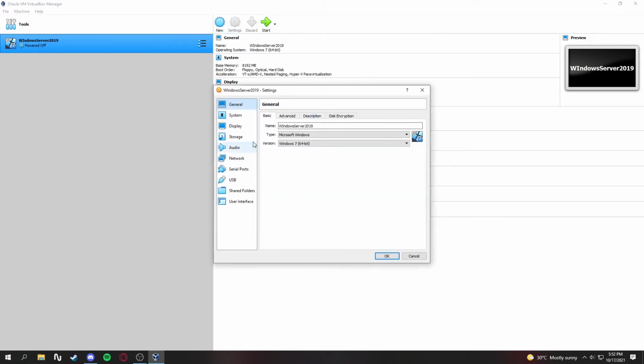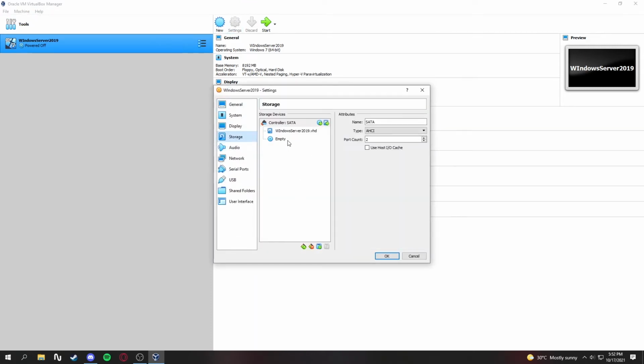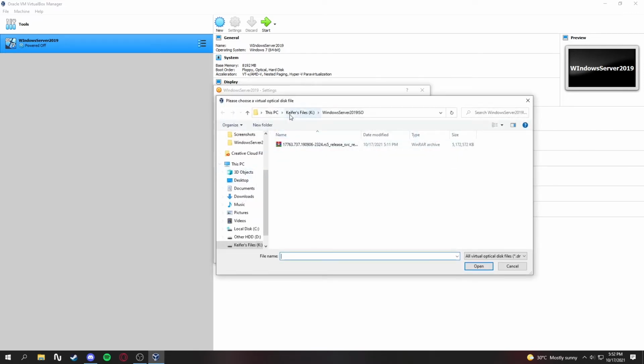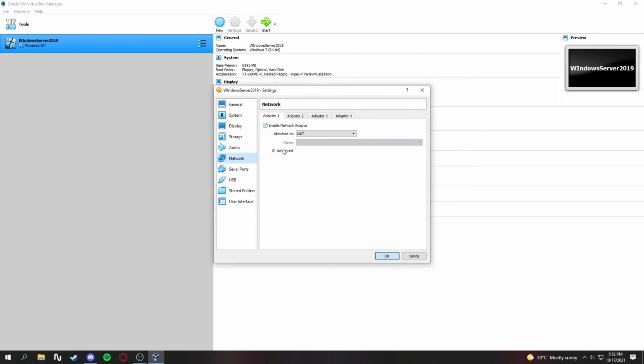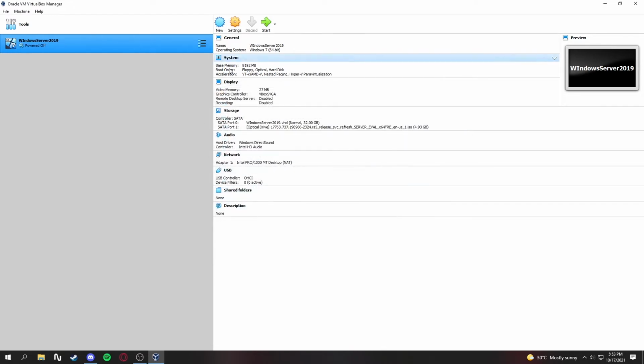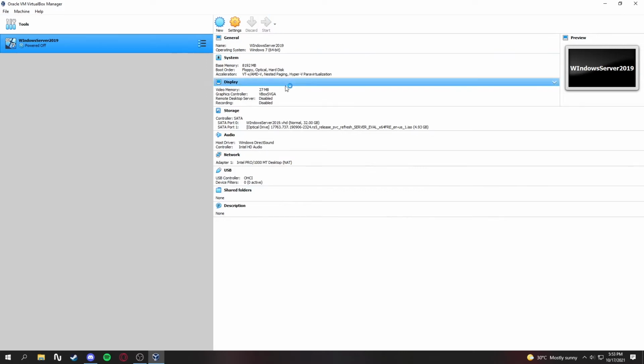So click Settings and navigate to Storage. Select the empty SATA. This is where we're going to be loading our ISO file for Windows Server 2019. Navigate to wherever you have the ISO file saved, select it, and hit Open. Then we're going to navigate to Network. Click Advanced and ensure that the adapter type is set to Intel PRO/1000 MT Desktop and hit OK. Now we can start the VM. Hit Start.